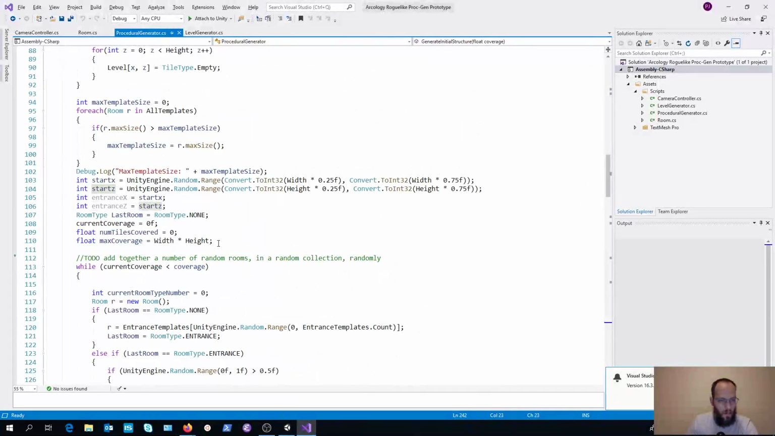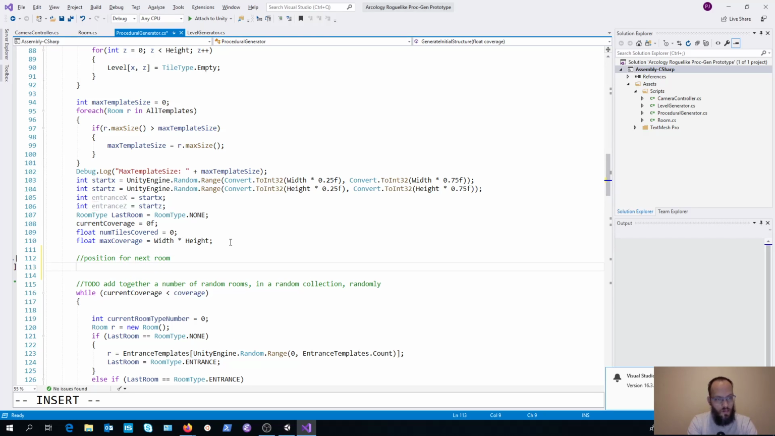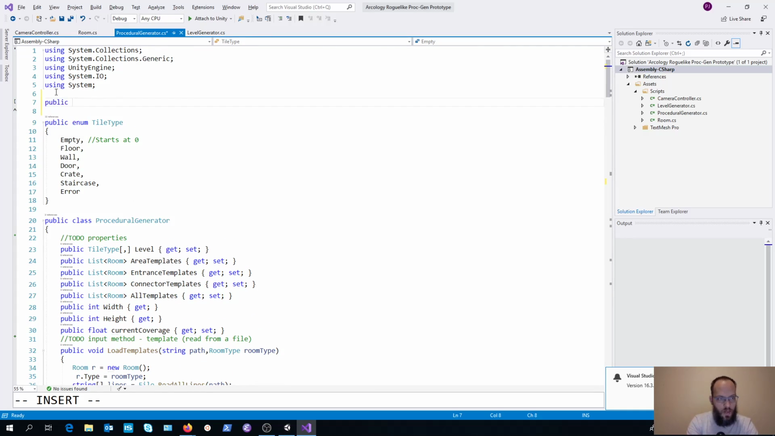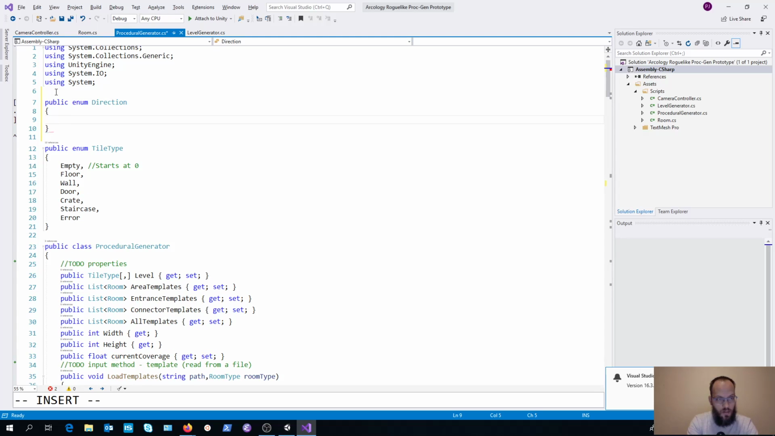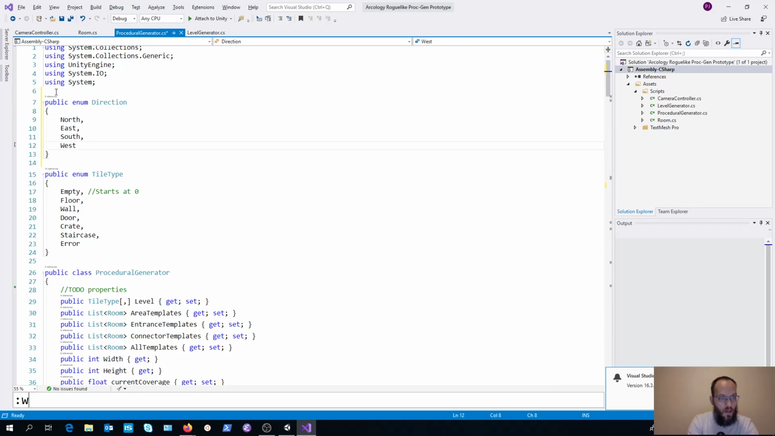Where's my while loop? I'm going to have a next room position. To really just make our lives easier, I'm going to create an enum for this as well. These are the kind of things where an enum, we can just use a direction for this. North, east, south. Sorry, north, east, south, and west, yes. We can use an enum for this.